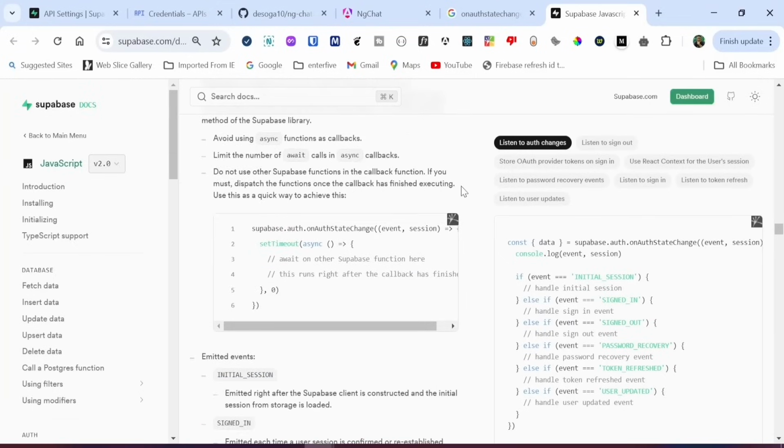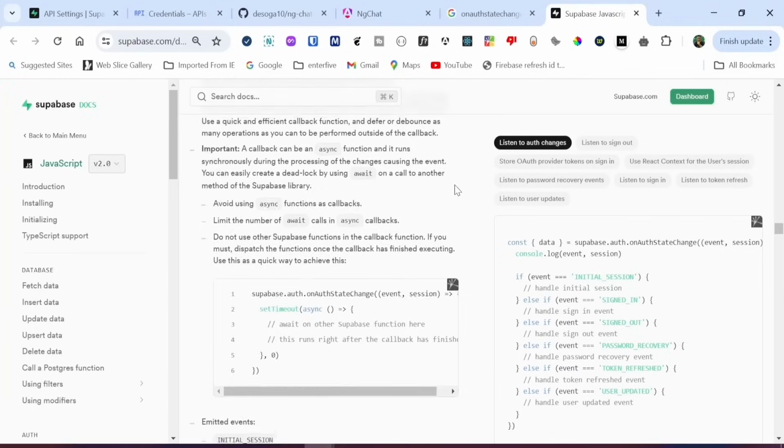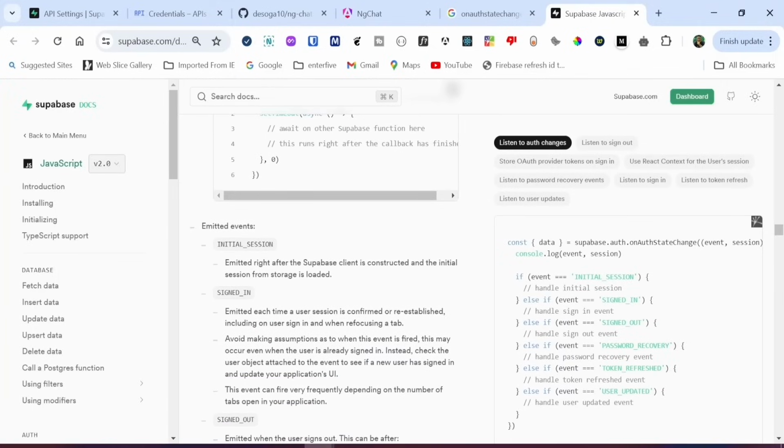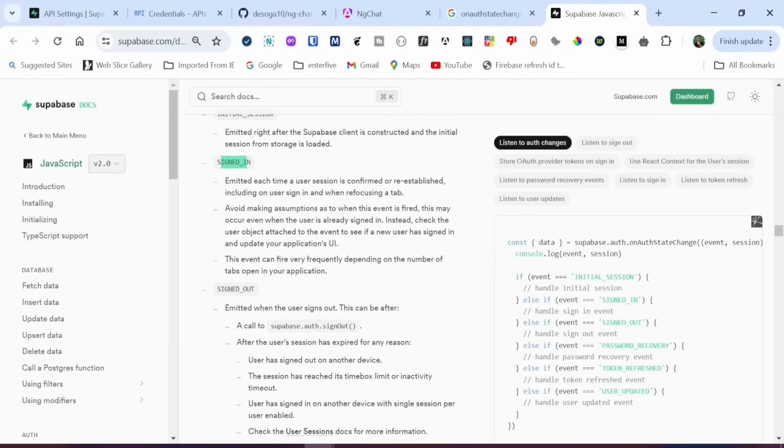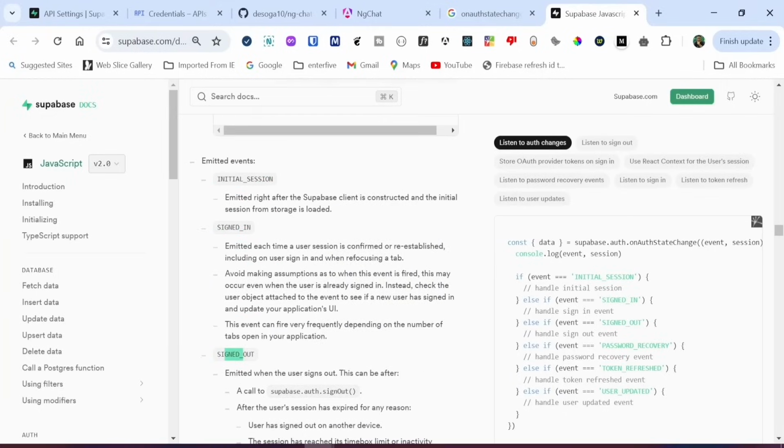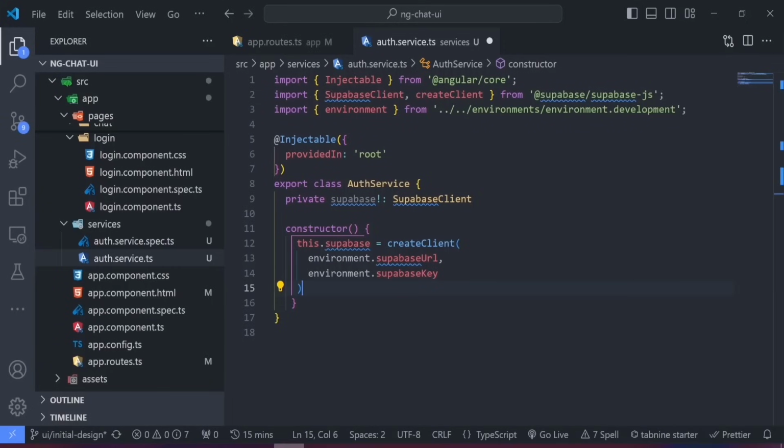But one important thing about this particular event is it emits 3 events. The first one is the initial session, the signed in session, and the signed out session. So what it does basically is it allows us to track the current state of the user, that is, if the user is either signed in or signed out. So we need to always know this to determine how we are going to render the user sessions in our project. So I'm going to head back to the browser and let you see what I mean.